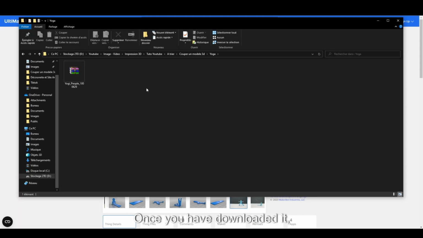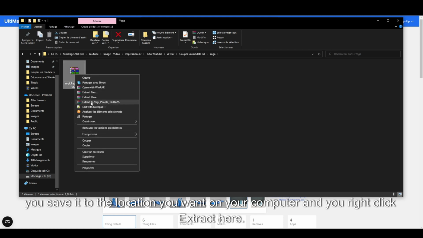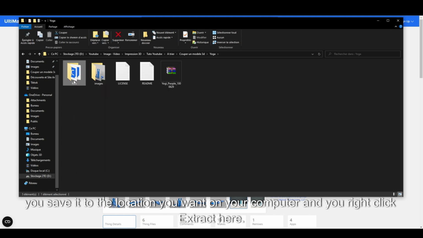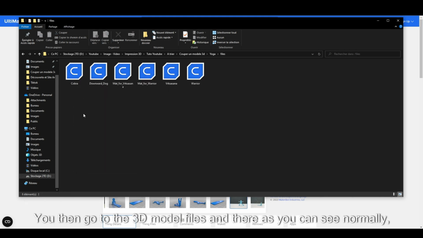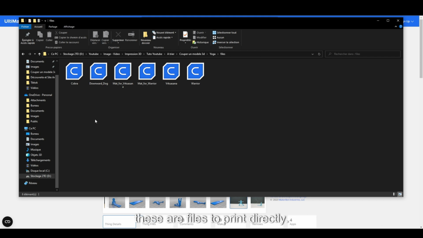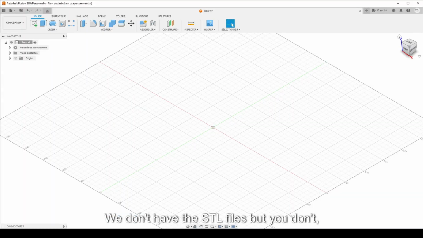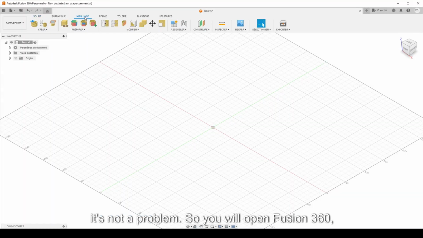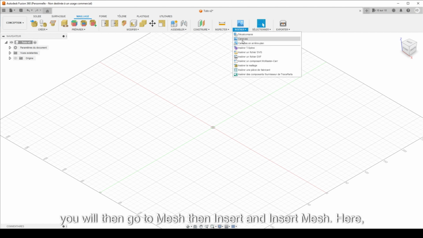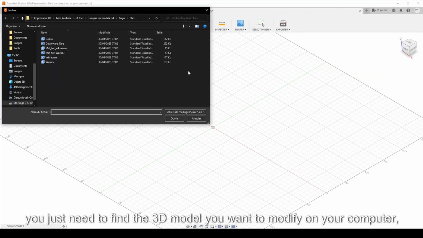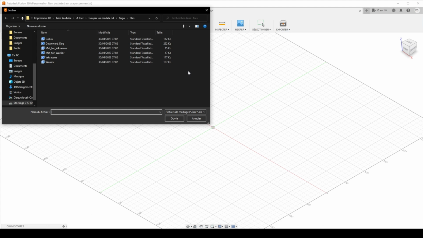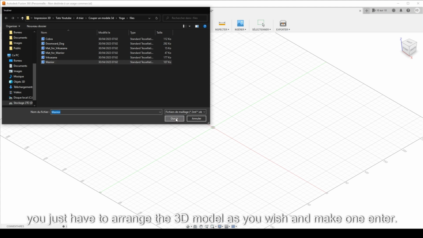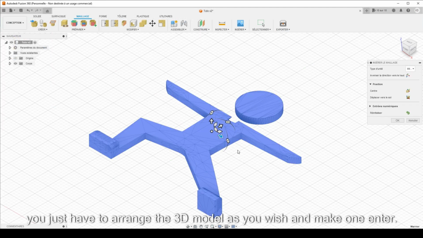Once you have downloaded it, you save it to the location you want on your computer and you right-click, extract here. You then go to the 3D model files, and there, as you can see, normally these are files to print directly. We don't have the STL files, but it's not a problem. So you will open Fusion 360, then go to Mesh, then Insert and Insert Mesh. Here, you just need to find the 3D model you want to modify on your computer. You click on it and you open it. Here, you just have to arrange the 3D model as you wish and press Enter.